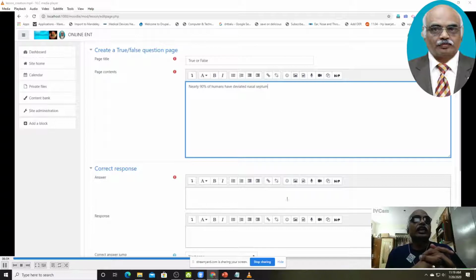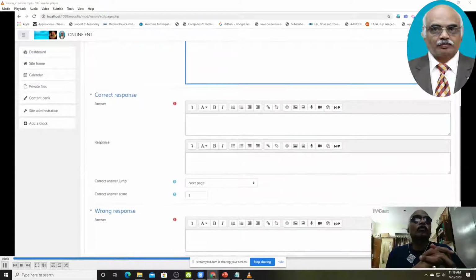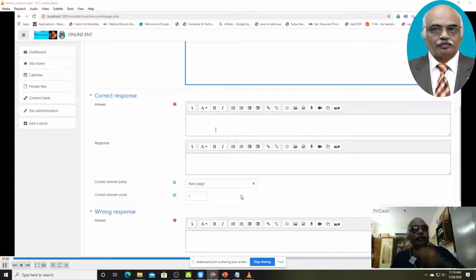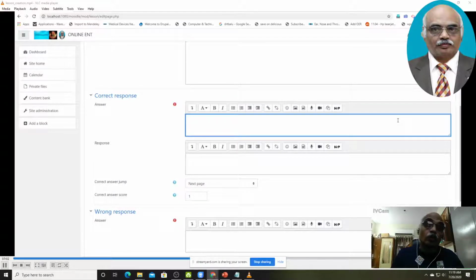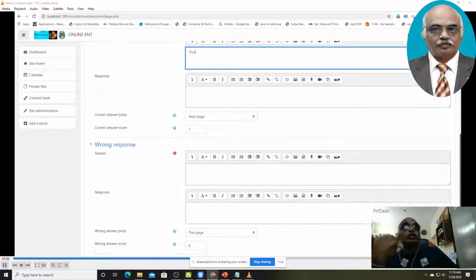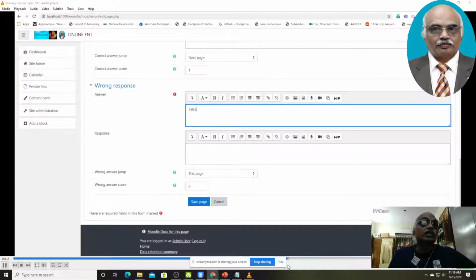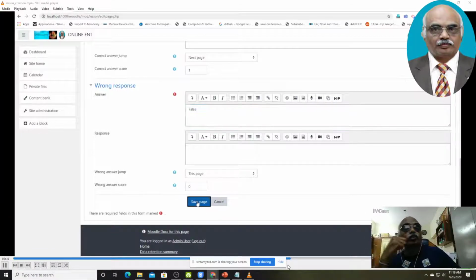Again, the correct answer is, you say true or false. If the answer is correct, you give out a score of 1. If the answer is wrong, you give it a 0. If the answer is wrong, you can give out even negative scoring here. Moodle always takes negative scoring also. Negative marking also you can give if you want. So we are giving the correct answer a score of 1. False, if it is going to be a wrong answer, it is going to be 0. You are going to save this quiz page.